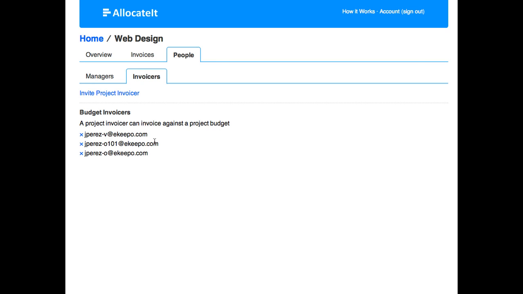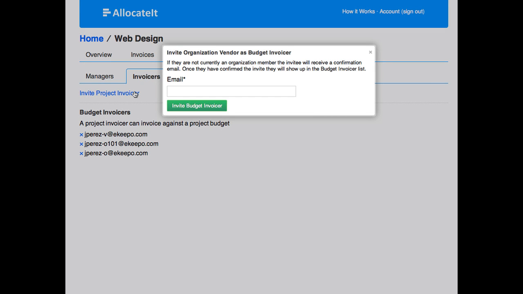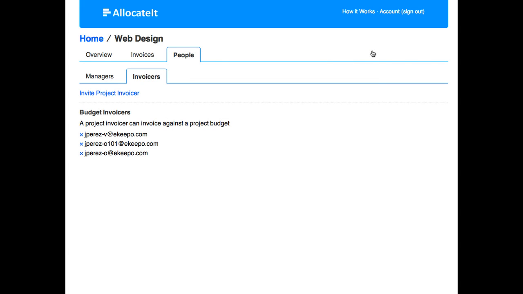I've already invited two different vendors to invoice this project, and I can invite other invoicers by clicking on the Invite Project Invoicers and providing their email. The benefit of inviting vendors to a project is that they can then invoice you directly into that project instead of your email. AllocateIt then rolls up all those invoices for you and other folks who are managing that project.